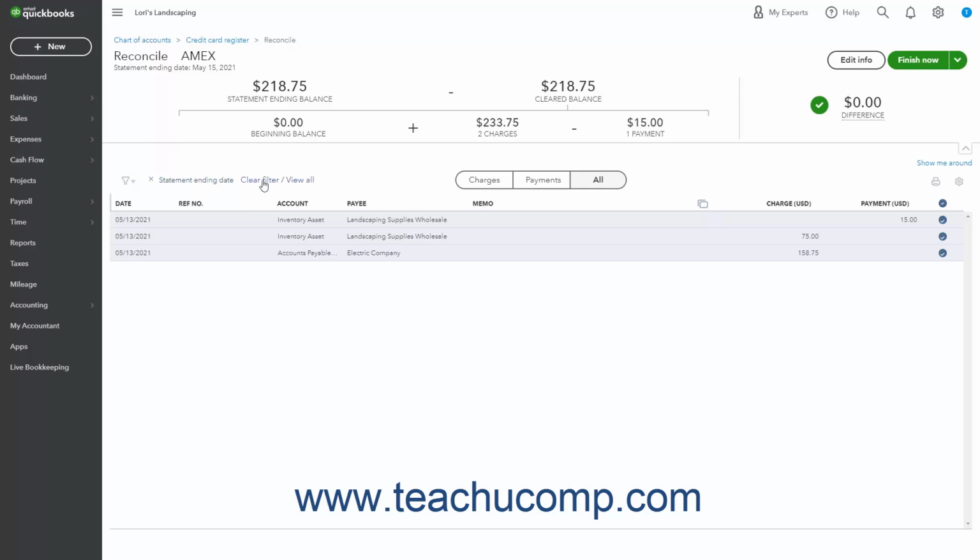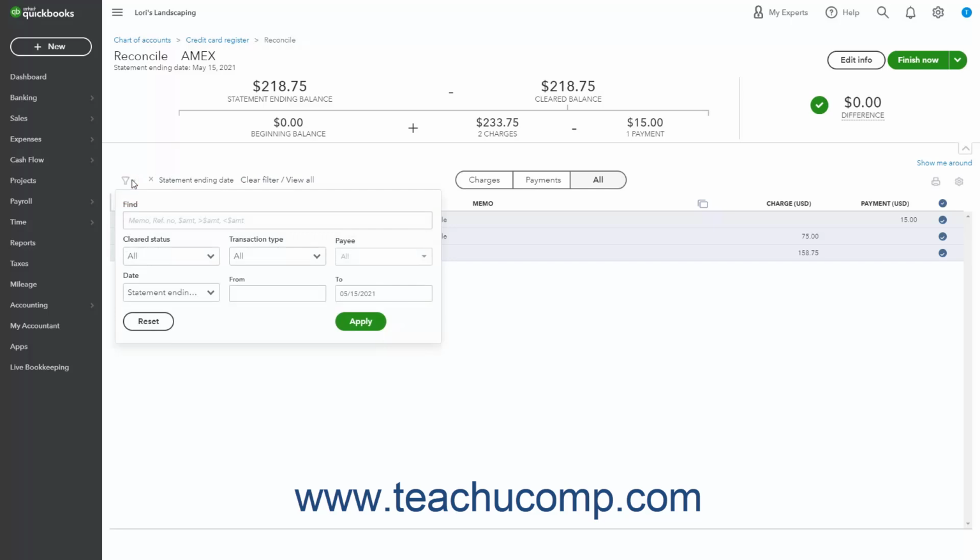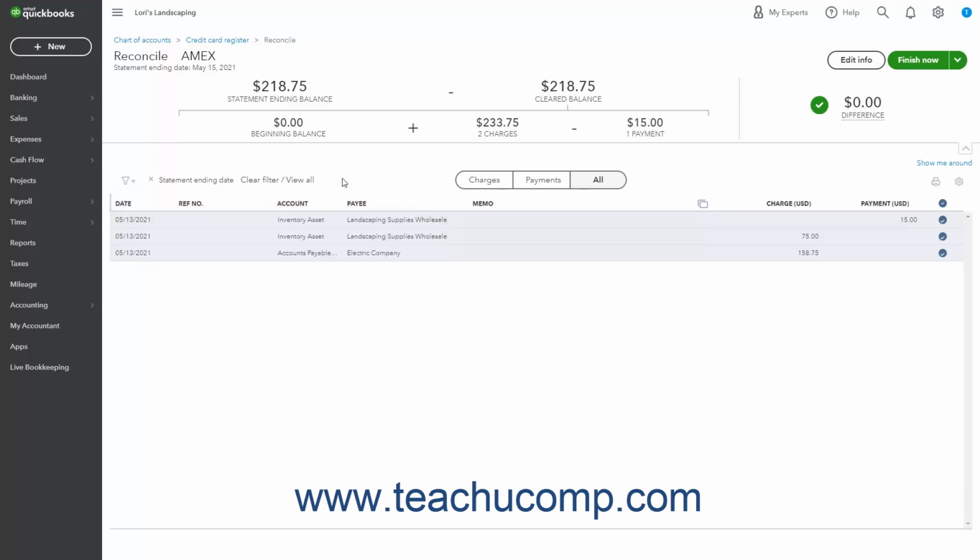To apply filters to the transaction list, click the Filter drop-down button in the upper left corner of the transaction list to select from filtering choices in the drop-down menu. Then click the Apply button in the drop-down menu to apply the filters you selected. You can remove applied filters by clicking the X button to the left of the applied filter's name or by clicking the Clear Filter / View All link.